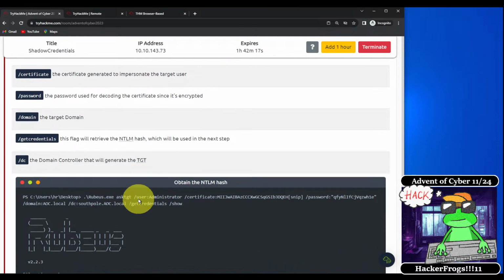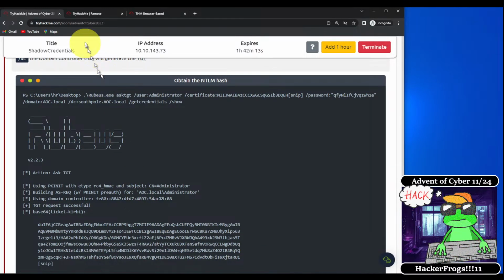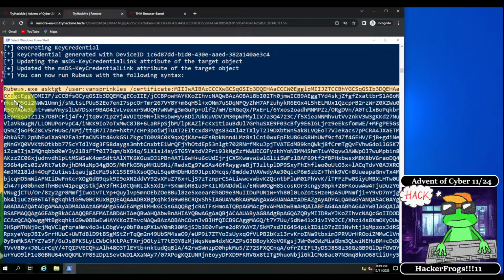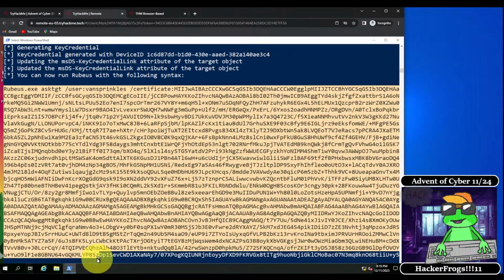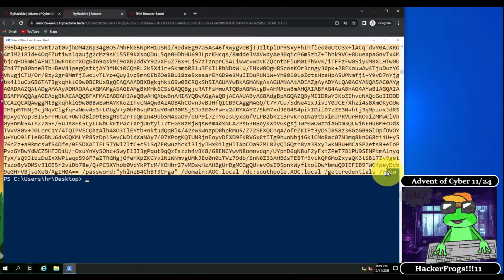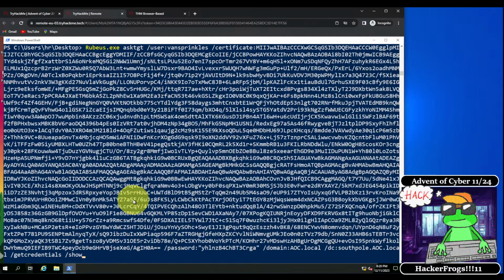the TGT. All right, so what we need to do is we need to go up here, and we need to copy all of this output right here. So go here, copy all of this, and go all the way down. And then copy that, Control C. And then we need to paste it in, Control V.